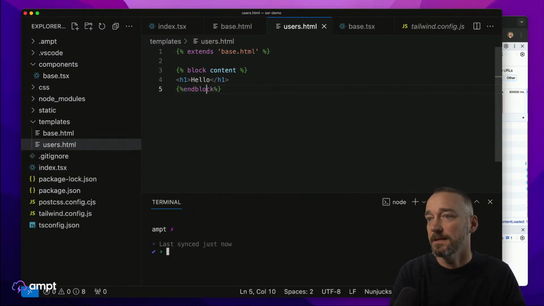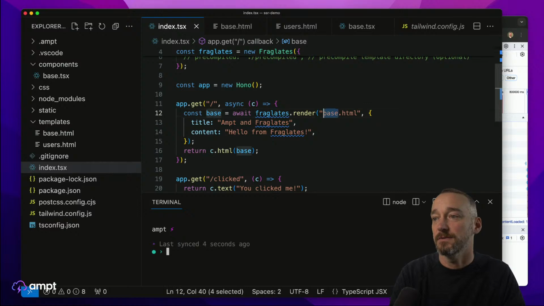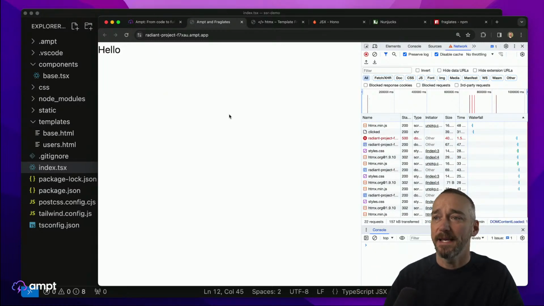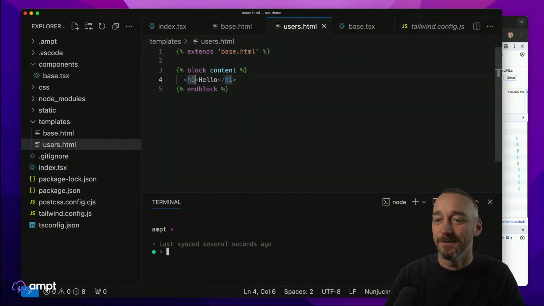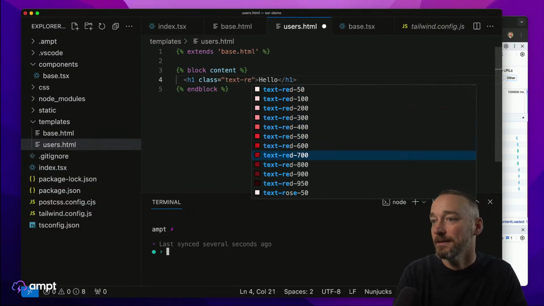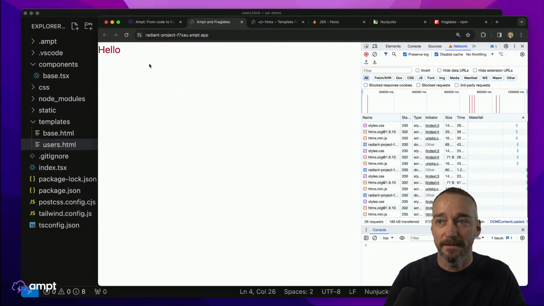See if that formats for me. It did not. Okay, so what this should do now is if I jump over to this, and I'm just going to change this now to users, save that. And then when I refresh this over here, this will give us the same exact template. Well, I took out the hello, but basically this is giving us that same template. So here, if we were to do class equals text red, like this, then when we refresh this, we now get the updated version of this.